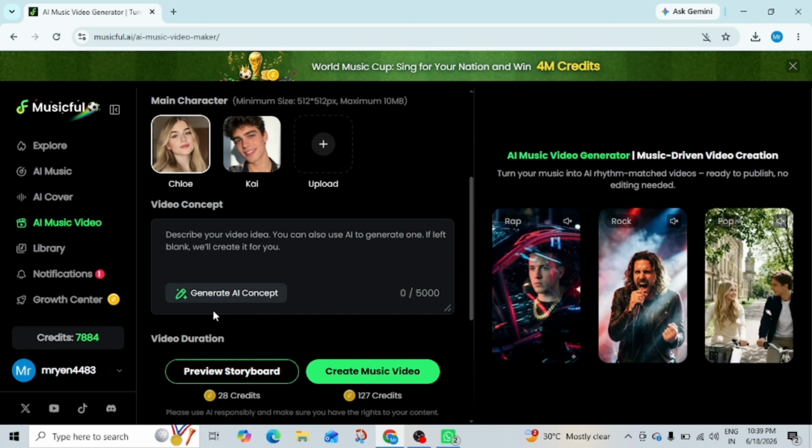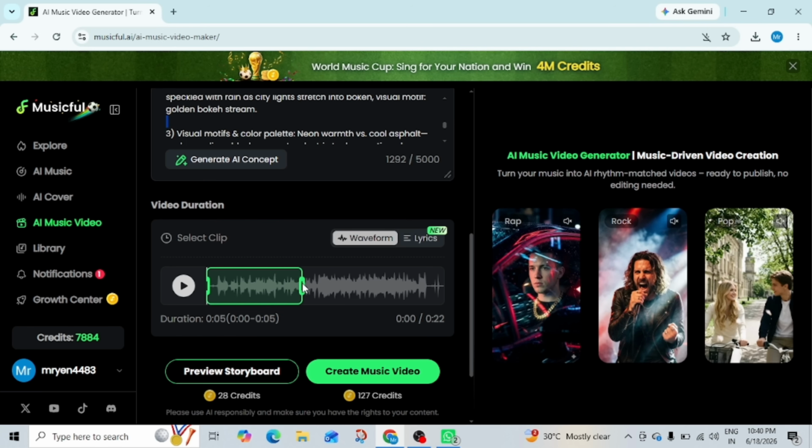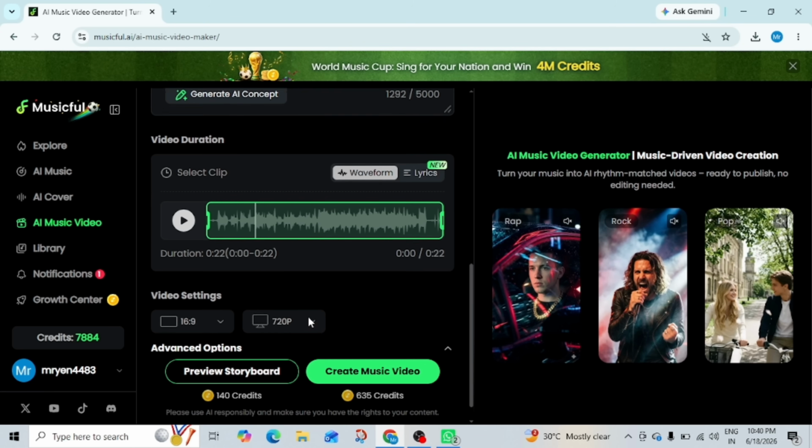In the video concept section, you can describe your idea manually or use the Generate AI Concept button to let Musicful create a concept automatically. You can also use the Select Clip option to choose a specific section of your song. I'm selecting a highlight segment so the generated video focuses on the most engaging part of the track. Musicful supports both waveform and lyric-based generation, giving you greater control over the final result.